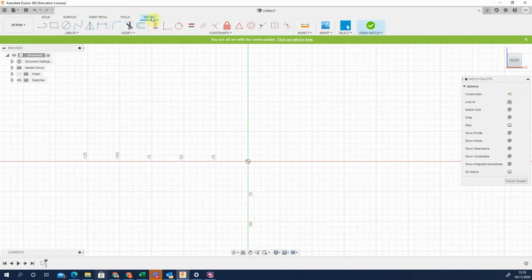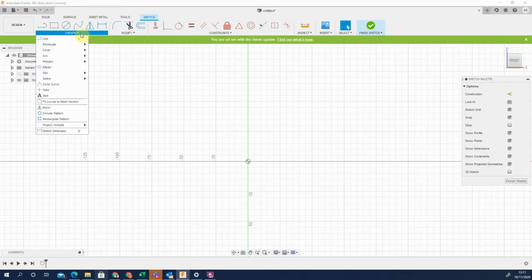Then our toolbar along the top goes into a sketch function where we've got line, rectangles, circles, spline lines, mirror, dimensions, fillet, trim, offset, and we've got our constraints, our inspection, insert any pictures that we need to draw from, and selection tools. Also, you'll notice down the bottom we have these arrows which open up any other tools which aren't on the quick access bar.